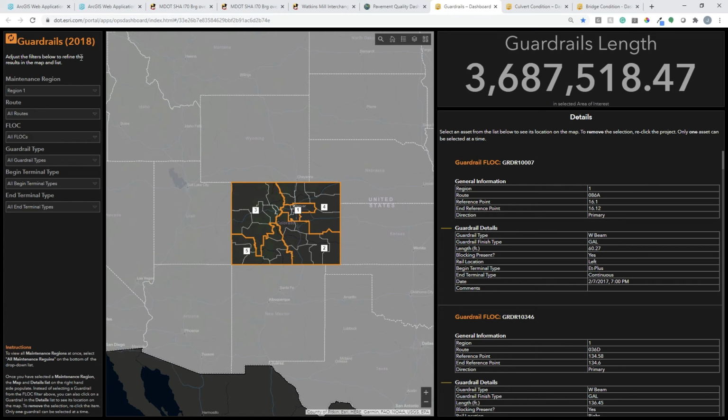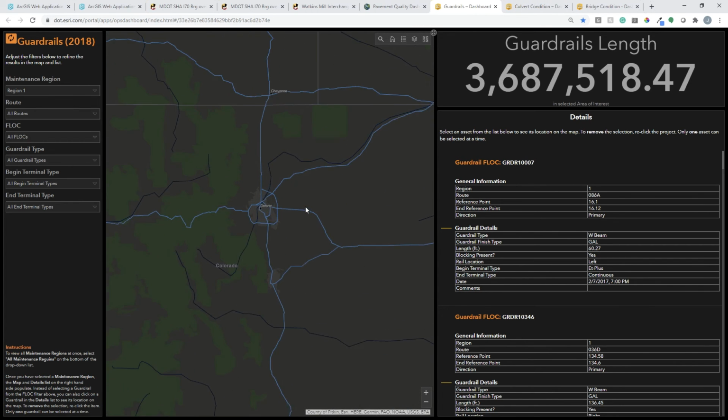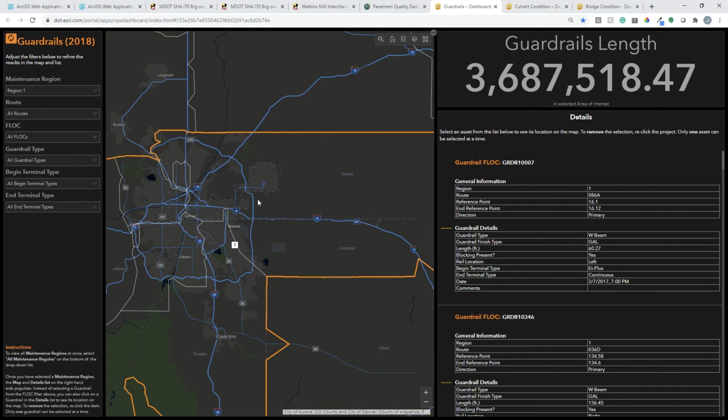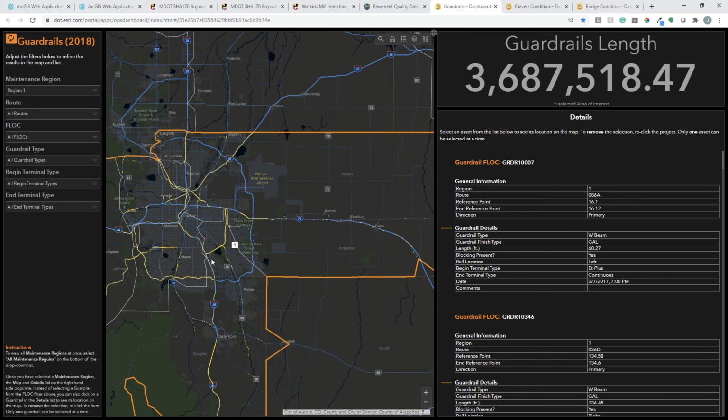So we're going from the state DOT level down to the project level, now down to the asset level, and all these things work together on the Esri ecosystem or the Esri platform, and so these can be configured any way that need to be. So we're looking at a CDOT dashboard of guardrails. We're able to see guardrail length. Go ahead and look into region 1, which is the Denver area, and see some of these guardrails.